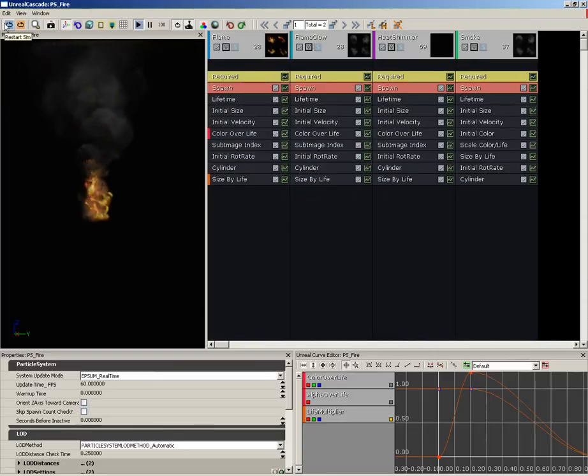Now I'm going to go ahead and turn those back on. Now let's move down to the toolbar. First two buttons are Restart Sim and Restart in Level. Restart Sim is just going to restart the simulation of your particle system. Notice as I click on it that our fire kind of starts over and the smoke starts emitting again. If you need that to happen in a particle system that's already been placed in your level, then you would click on Restart in Level.